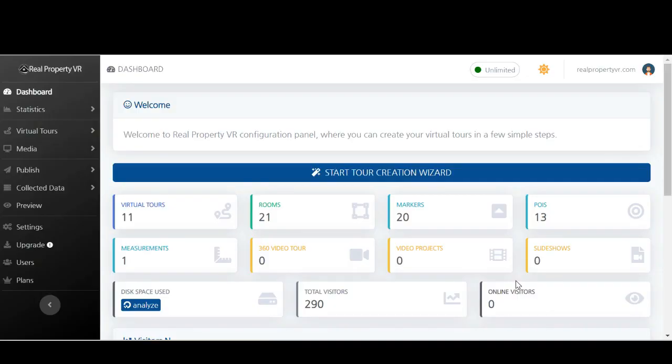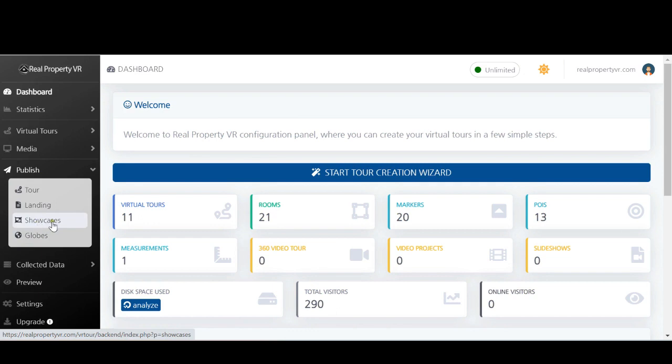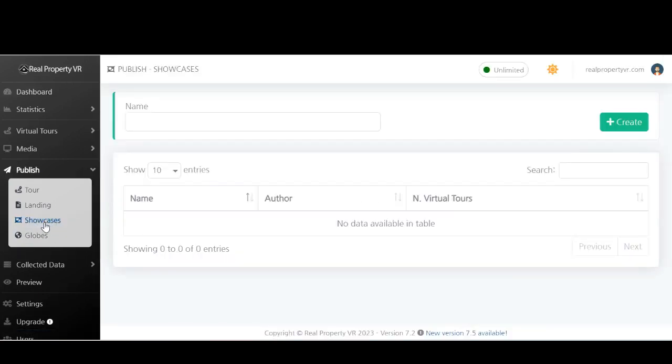In this video, I will demonstrate how to create a showcase for your VR tool. First, go to your dashboard area, click on publish, then go to showcase. After you click showcase, you can give the showcase a name. In my case, I'll call it demo. Then after that, you can go to create.